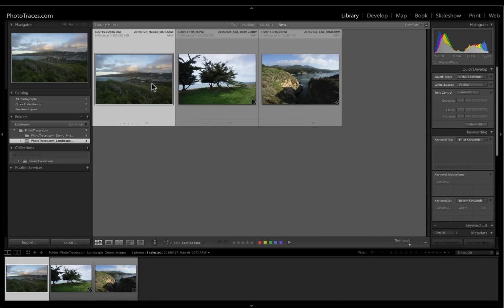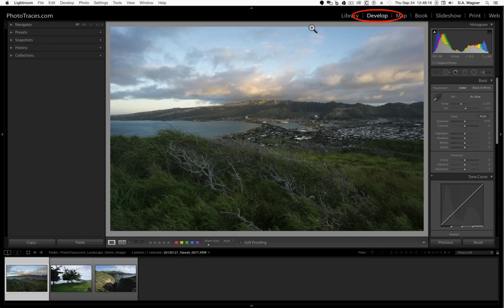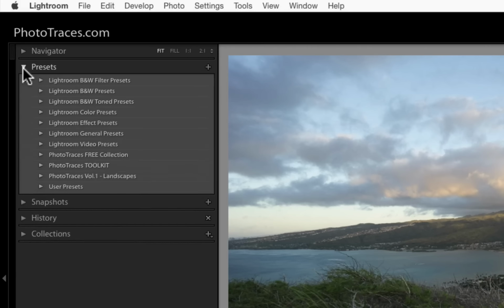Hi, this is D.A. Wagner, Adobe Certified Lightroom Expert, and I'm going to show you how to use the Lightroom Rapid Editing System with PhotoTrace's landscape presets. After following the instructions for installing the presets and restarting Lightroom, make sure you're in the Develop module. This is where you're going to find the presets, and this is where they've been installed.